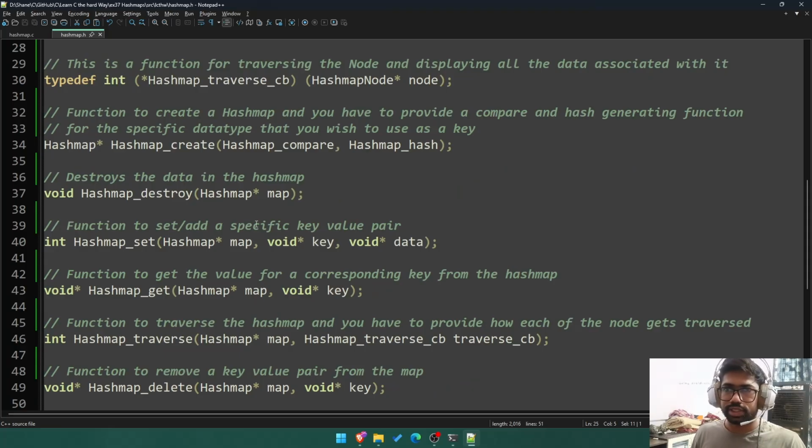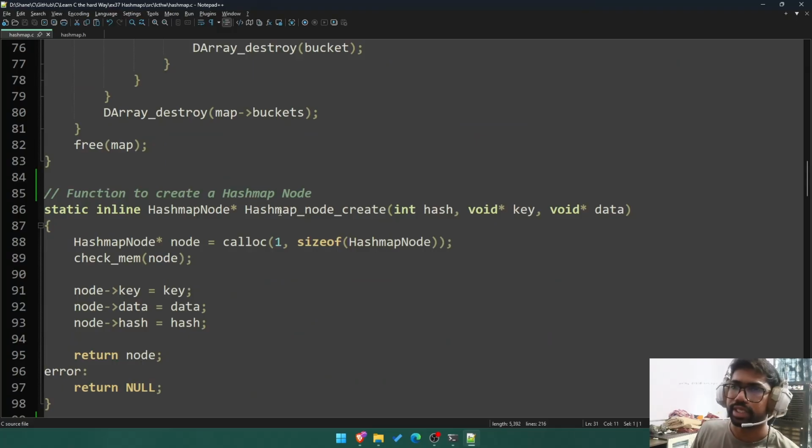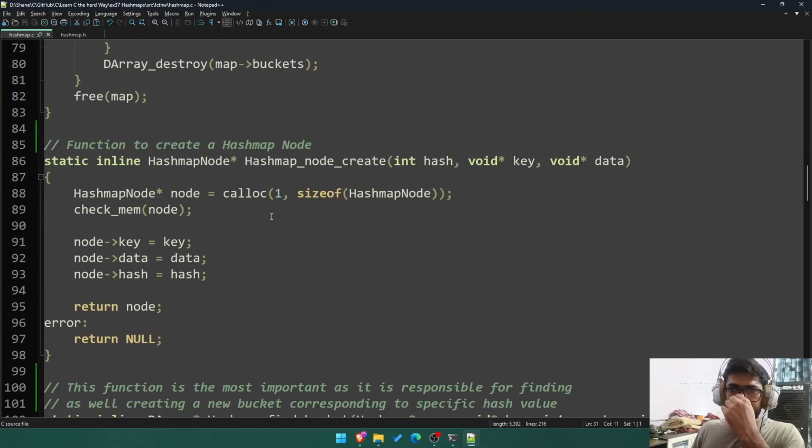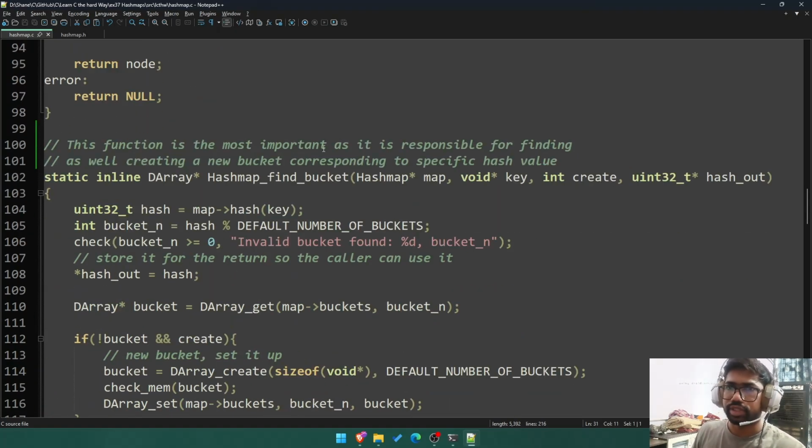So a function to set, to add a specific key value pair. A function to get the value for the corresponding key from the hash map. Right. This will just return the, I think this will return a D array. We'll see. Okay, hash map node create. So basic. Okay, this function is the most important as it's responsible for finding as well as creating a new bucket corresponding to a specific hash value.